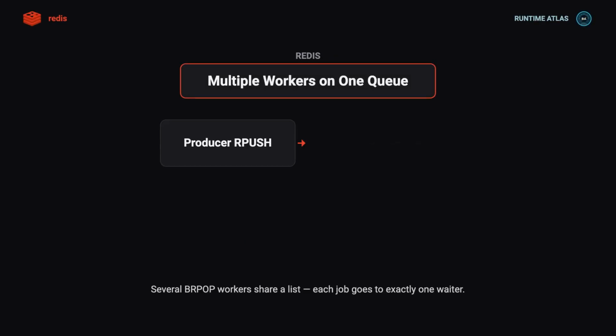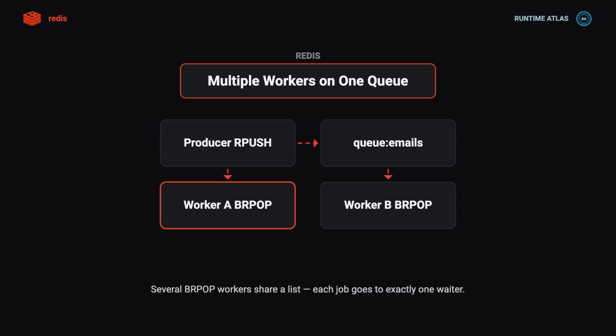Scale consumers by running multiple workers BRPOPing the same key. Redis gives each job to one blocked client. That provides competing consumers without extra locks. Watch queue depth with LLEN. If depth climbs, add workers or slow producers. Still remember the crash loss limitation until you move critical paths to streams.